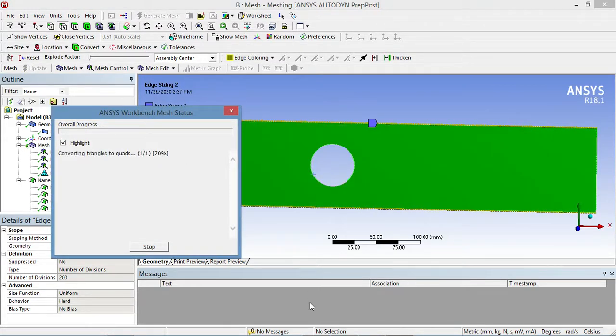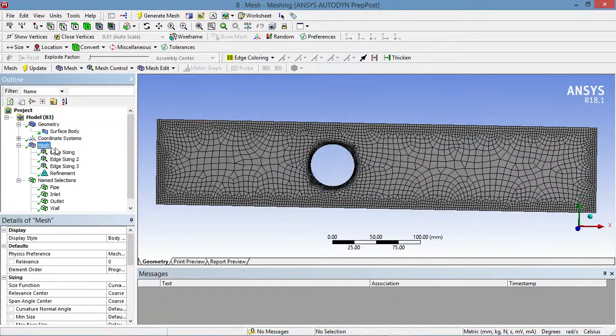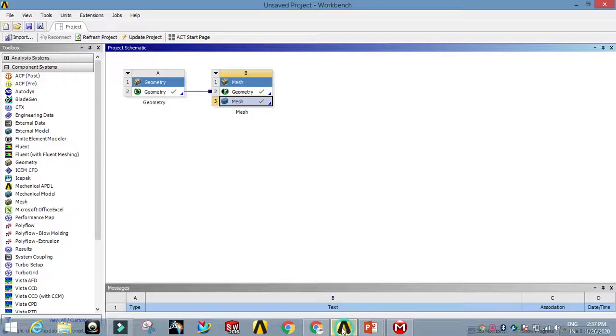So this is done. I just named these selections for my convenience. That is also fine. So we can just switch. No issues with the meshing. This much refinement is fine for me for my turbulent flow analysis. Yep, so this is fine, no issues. Let's go ahead with the next step.